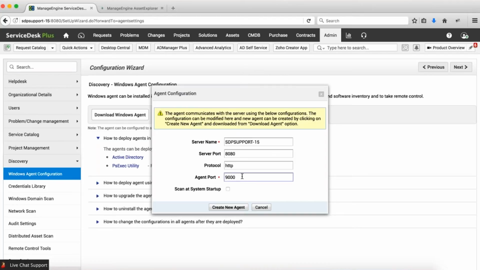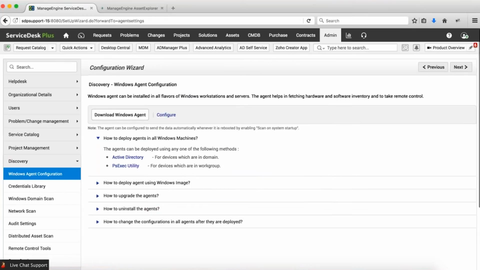There is a configure option over here, which lets you configure on which port the agent has to be running on each and every PC and server. So if there is any other port that you would like to use for this particular service to run on the computers, you can go ahead and change it here, create a new agent and deploy that. Also, the option that says scan at system startup will enable the agent to scan the PCs whenever they reboot and send the scanned data to the Service Desk Plus application.